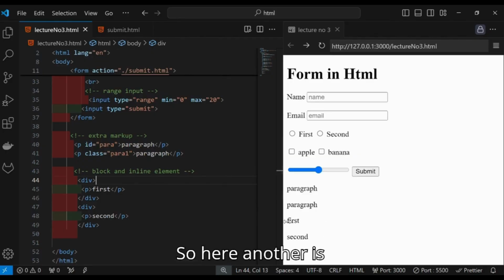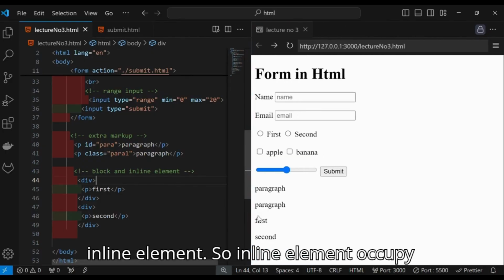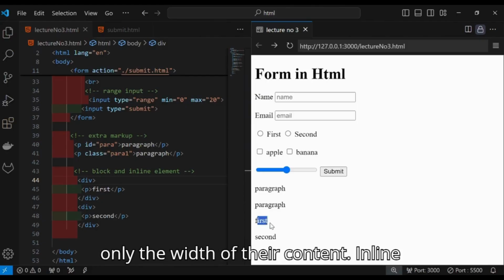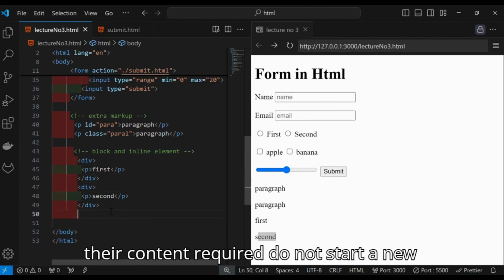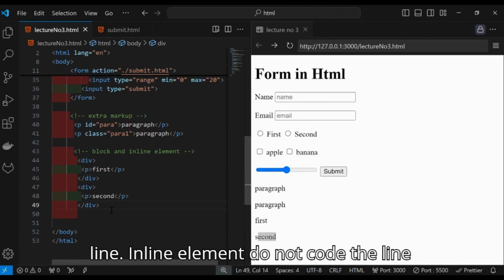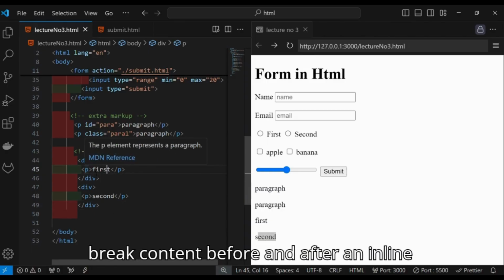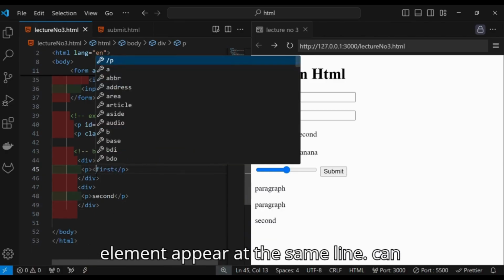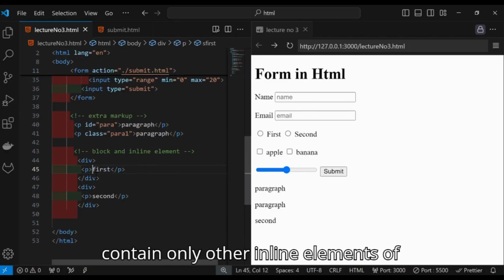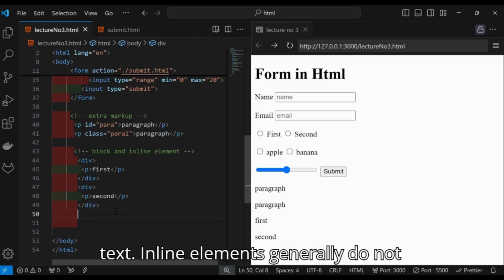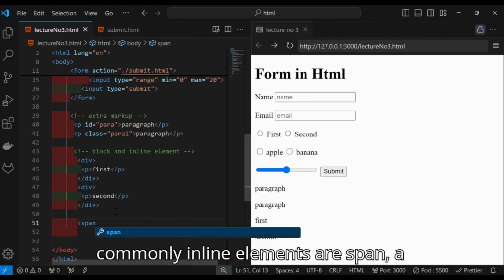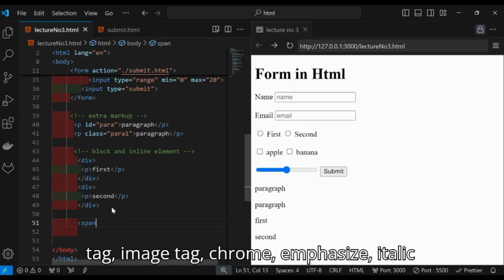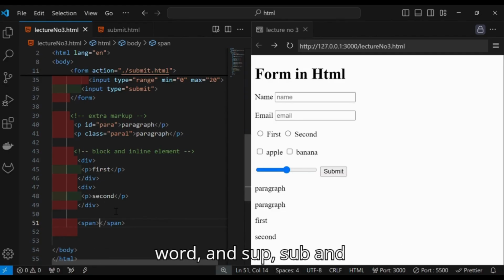So another is the inline element. Inline elements occupy only the width of their content. Inline elements only take up as much width as their content requires. They do not start a new line. Inline elements do not cause a line break; content before and after an inline element appears on the same line. They can contain only other inline elements or text. Inline elements generally do not contain block-level elements. The common inline elements are span, a tag, img tag, strong, em, i, b, sub, sup, and br tags.